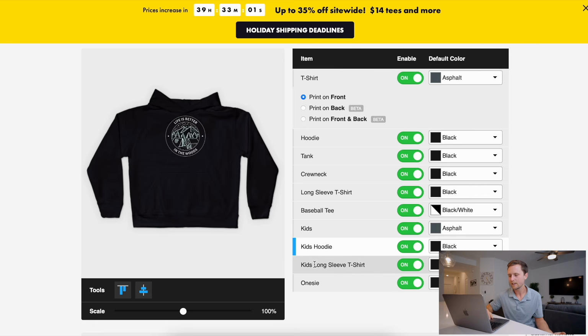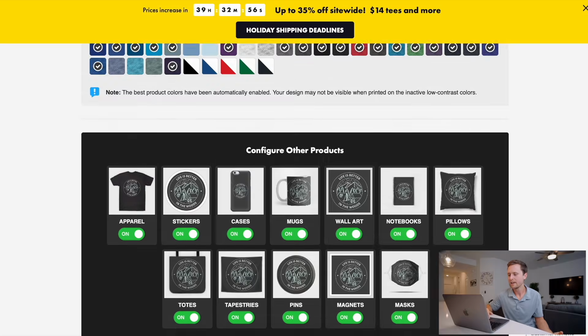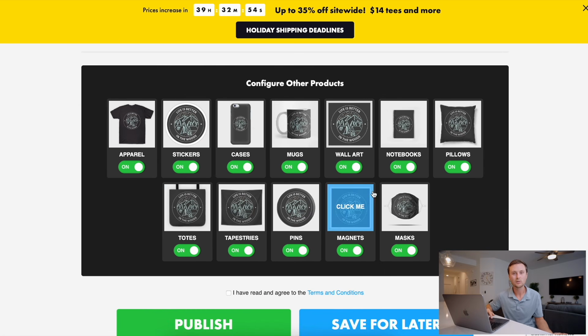The only things that I'm going to turn off, and I'll show you that here, is if you come down here and you have it on stickers or cases or mugs, like things like that, it gets a little bit challenging here. So by and large, you're going to sell the most of apparel, typically just t-shirts. That's going to sell by far the most.